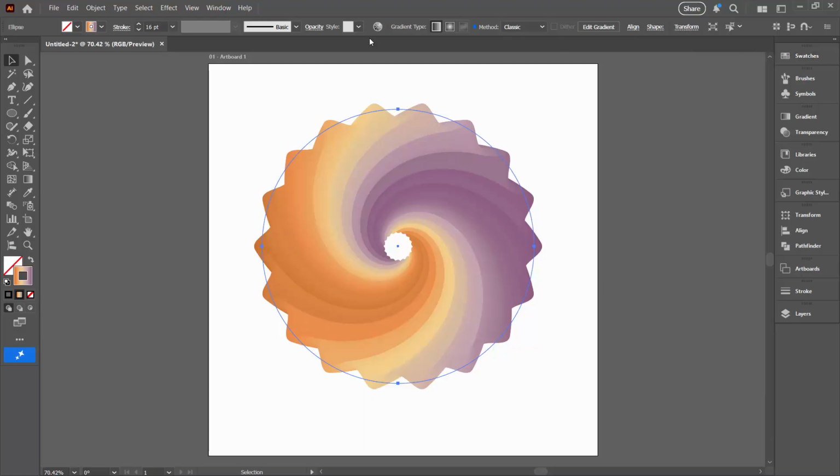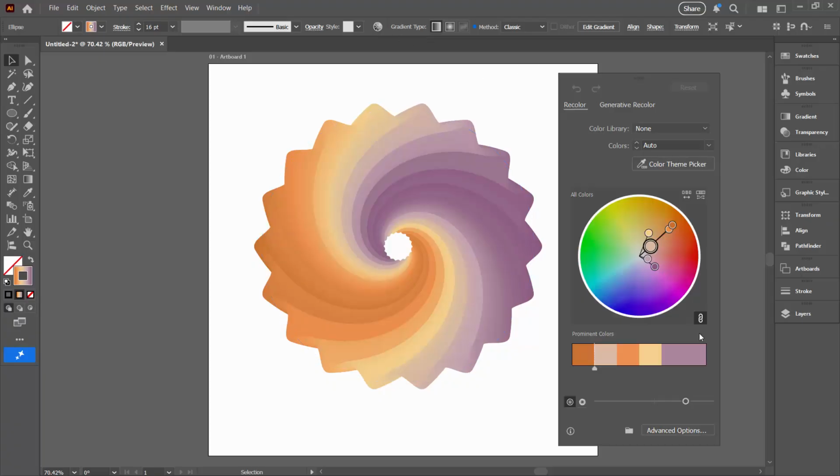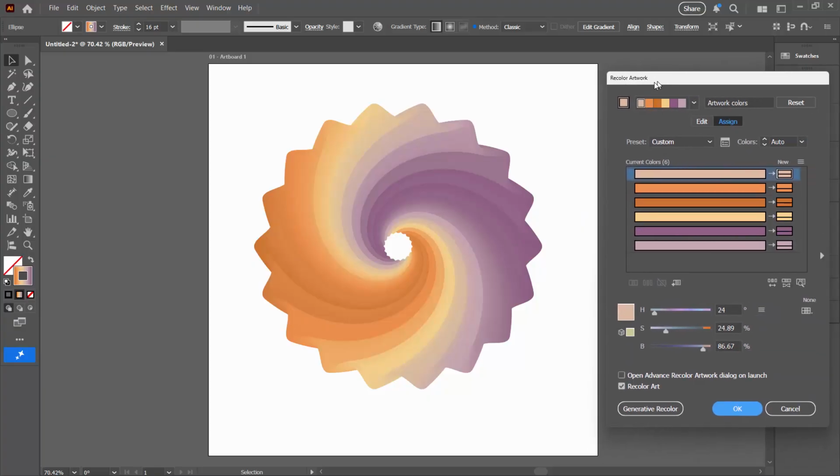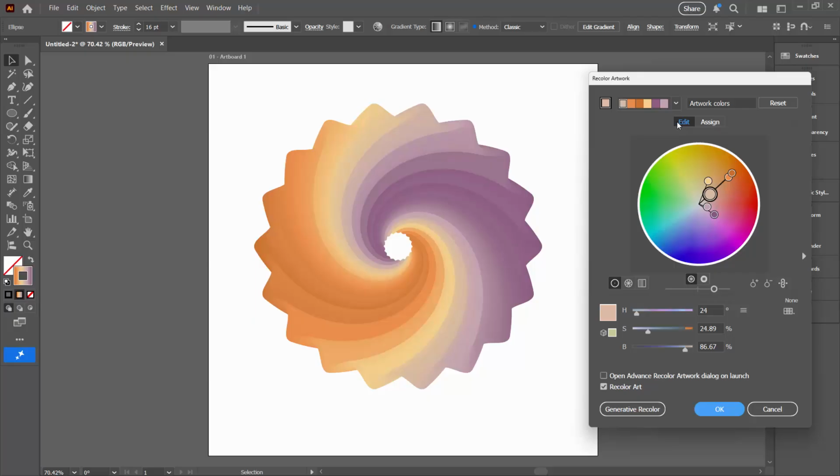Now it's also possible to recolor this shape. So what I'm going to do is select it and go up here to the control bar and click on Recolor Artwork. I'm going to click down here to Advanced Options, and then I'm going to click again on Edit. At the moment, all of these colors are locked together because it says here unlink harmony colors, because right now they're linked. So what I can do is just drag on this to change the colors.